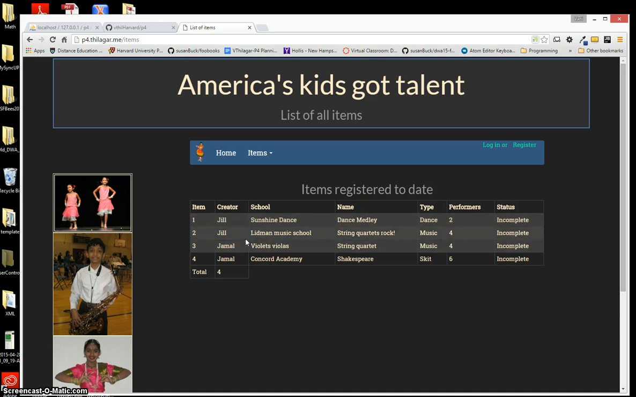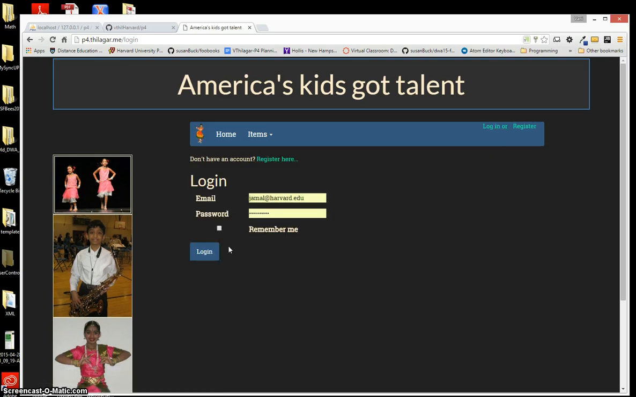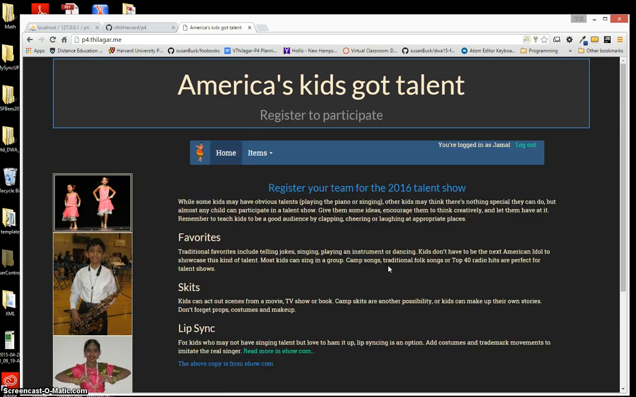The two default users have two items that they've registered for. And to start with, an item is in an incomplete status when people log in and register. So let me walk you through the login and registration process. I'm just going to log in as Jamal right now.